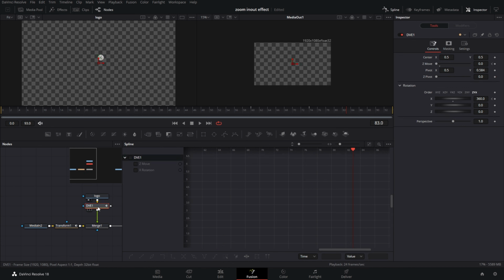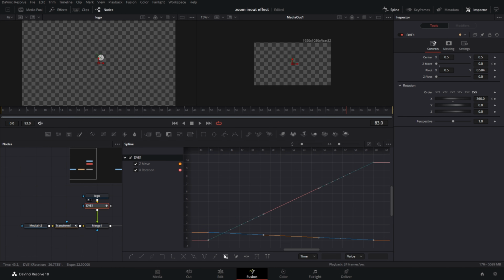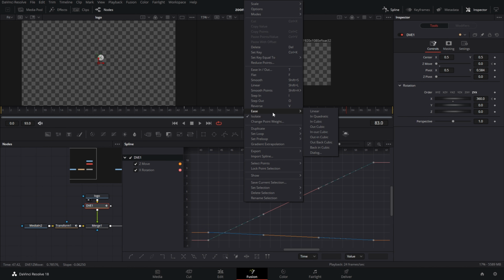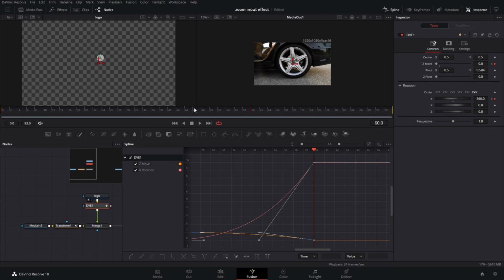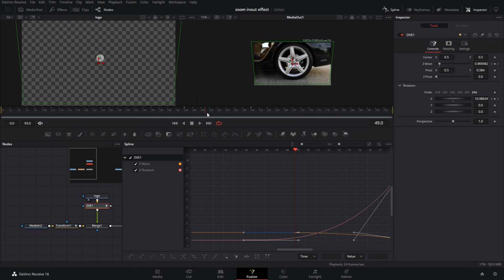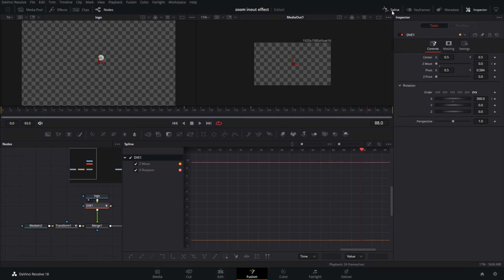From there, I'm gonna select my DVE node, select it in the spline. Back over here, hit zoom to fit. I'm gonna select all, and this time with the keyframe selected, I'm gonna right click, go to ease, and then end cubic. It's gonna get a nice subtle slow beginning to the animation, then it'll speed up towards the end. I'm gonna close my spline editor.